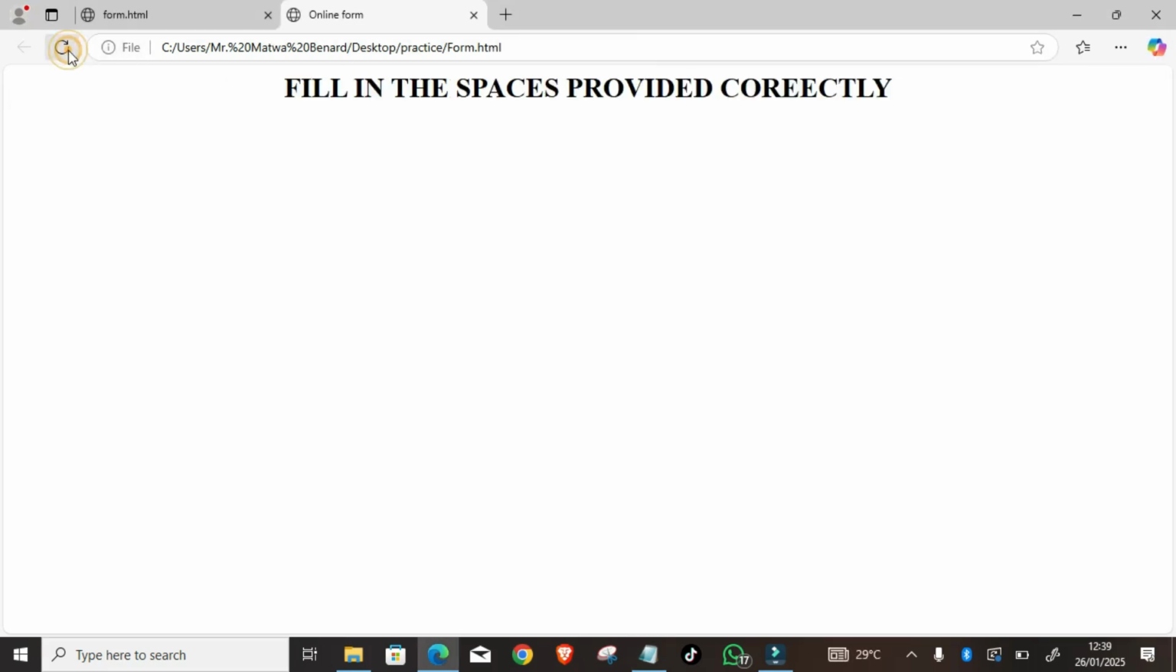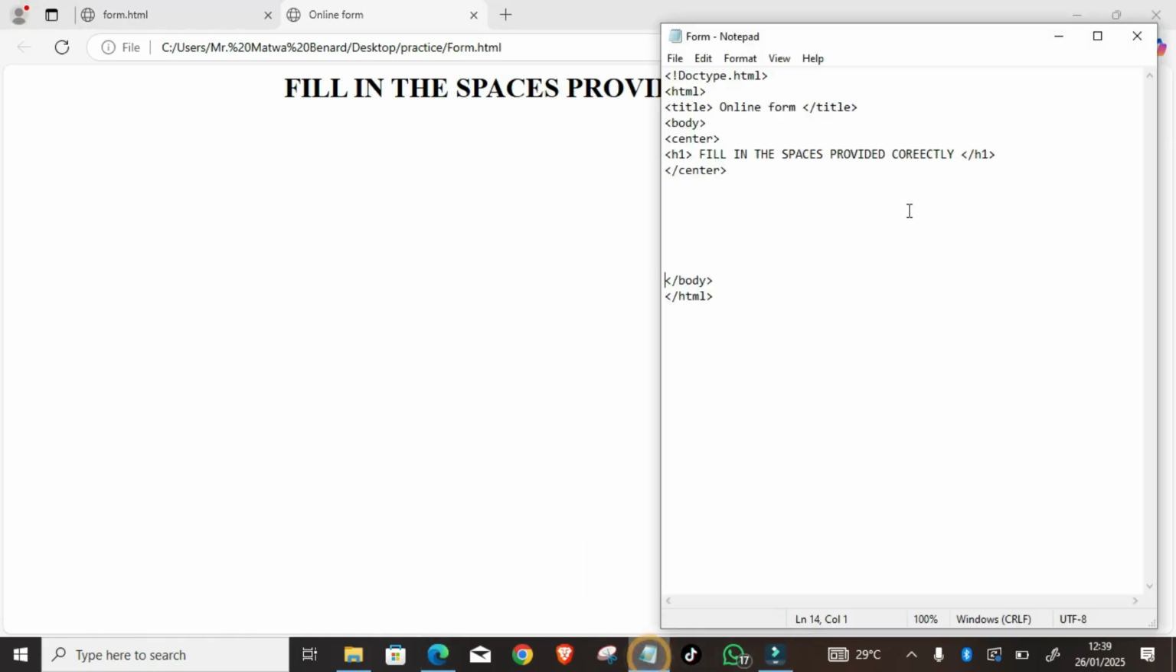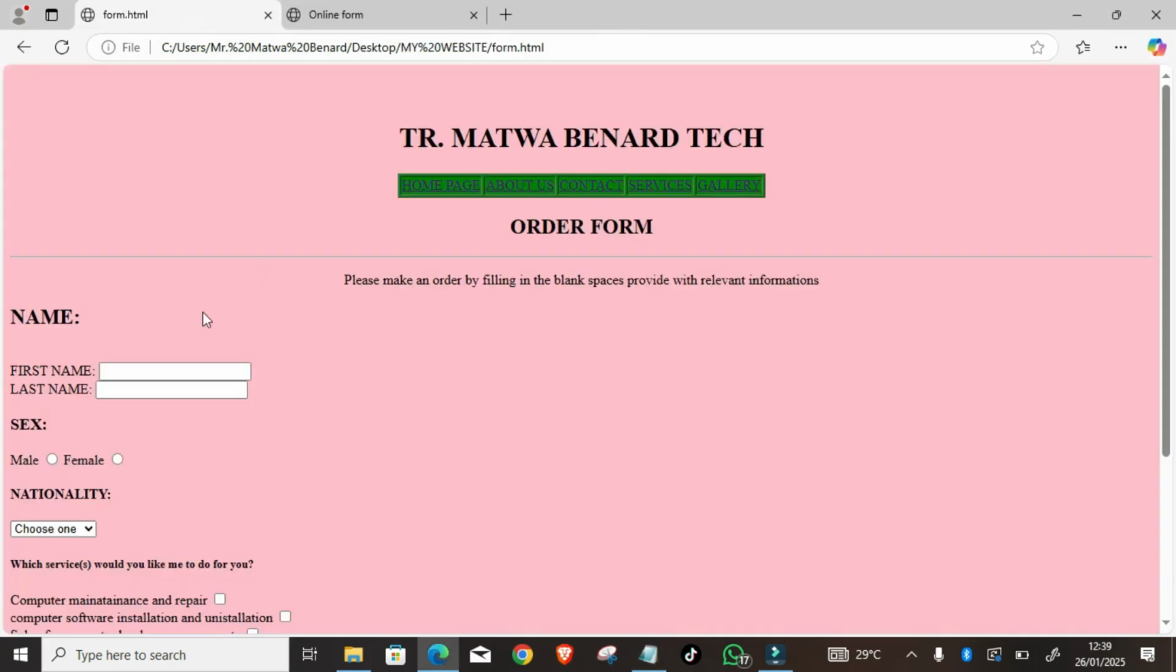Let me refresh. So it has come to the center, and now what I want to do is fill in the spaces provided correctly. What I'm going to do now is create the form. From this form, I want to fill in. I want the form to look like this, in other words, having the name, first name, and the last name.